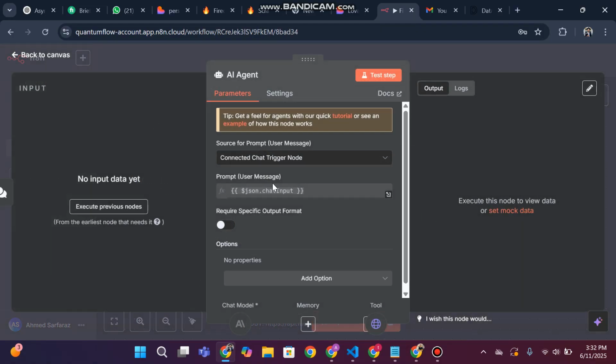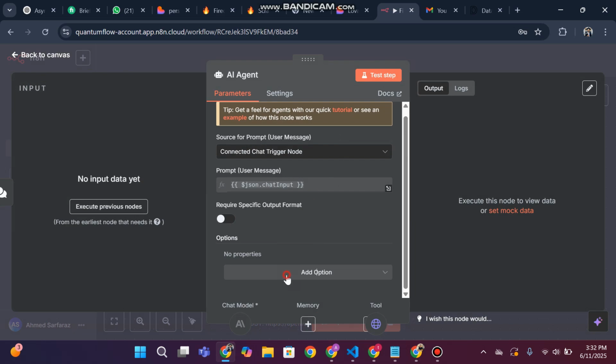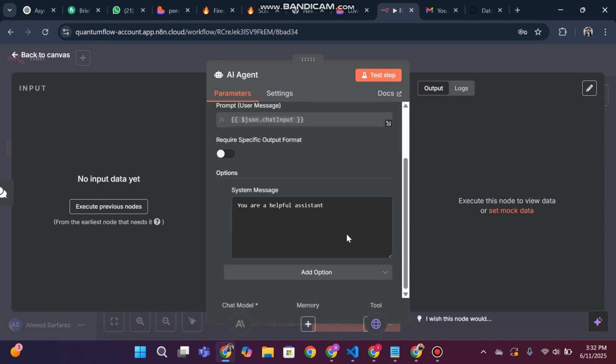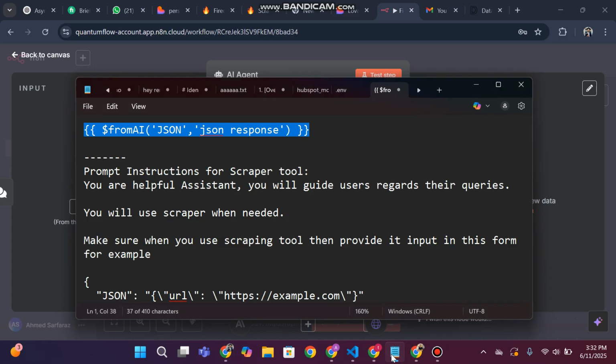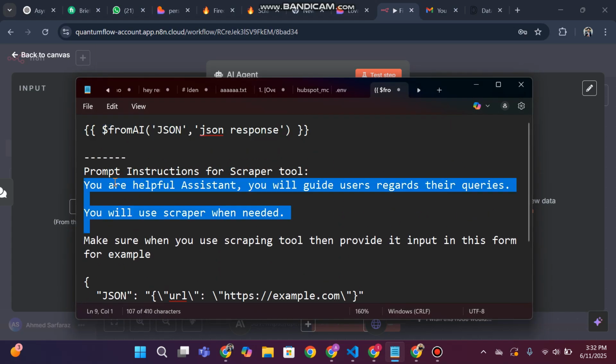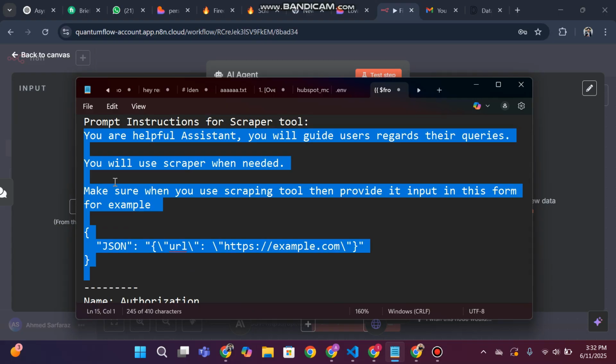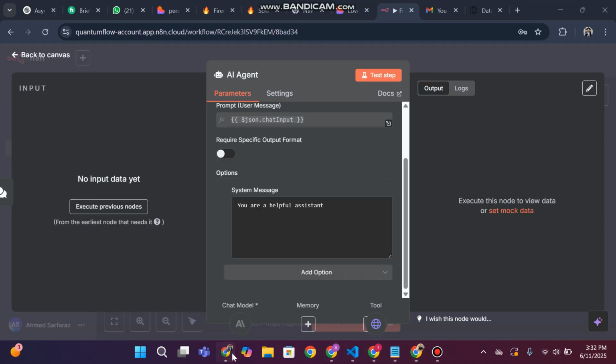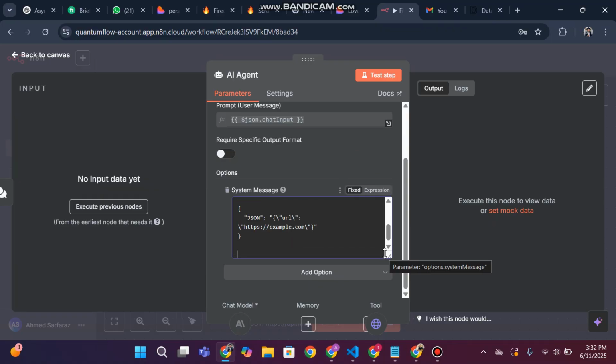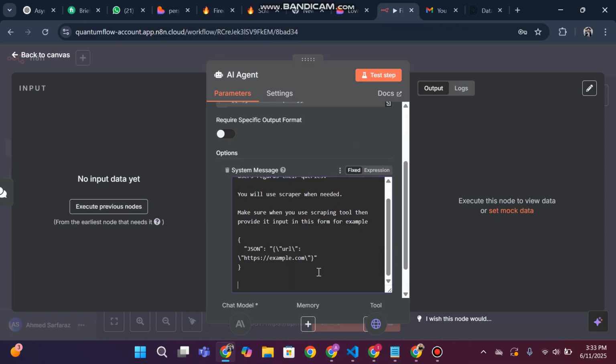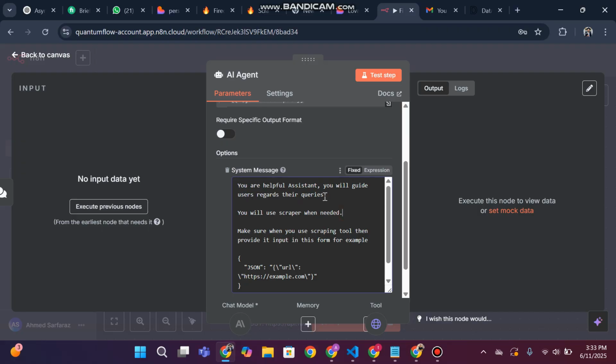Last thing, in the AI agent, please specify a system message. So I am going to use this system message. I have already prepared it. It is a very simple system message, and copy this and come over here. Sorry, not here, here, paste it over here. So in the system message, make sure you can change these lines based on your requirements, okay.